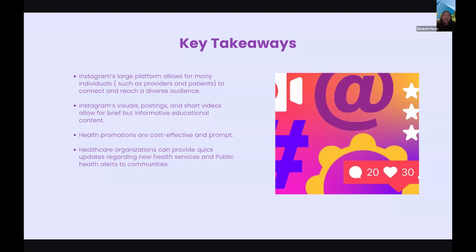So, Instagram is a very large platform that allows for a variety of individuals to connect in real time. It also allows for different posting options, such as photo posting and short videos, such as Reels, that still allow for a large amount of informative content for viewers and audiences to connect. And since Instagram is free, it is very cost effective.